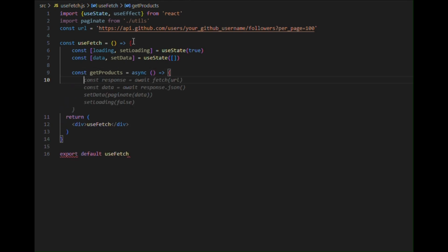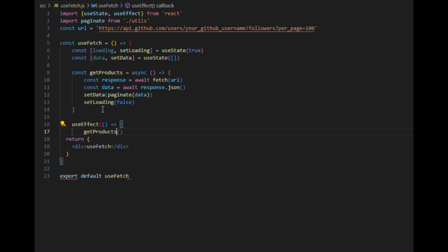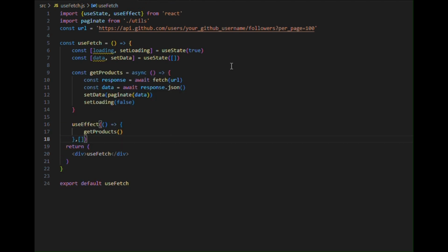After fetching, we pass the data to the Paginate function to split it into smaller arrays, each representing a page. Finally, we return the loading and data states. The useEffect hook ensures the getProducts function runs once when the component mounts, triggering the API call.